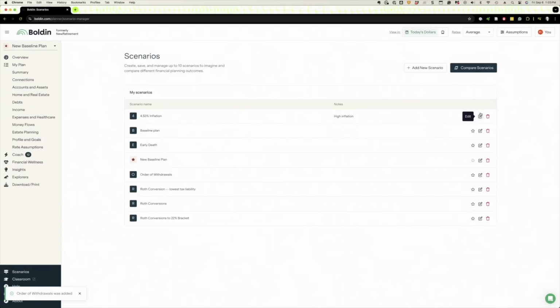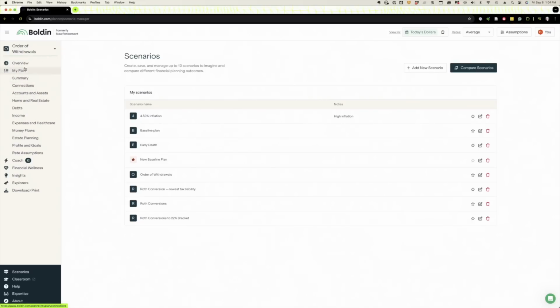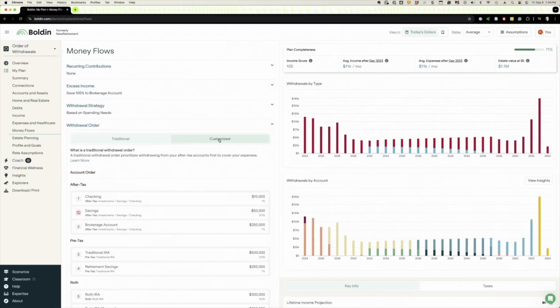We'll create this scenario. Now, why have I done that? Well, for 2 reasons. I don't want to mess up my baseline plan. I might start doing all kinds of customizations. And the second reason is that I want to compare the two once I'm done, right? So we'll switch plans to this new one that I've created called order of withdrawals. And up here, this tells us that's what I'm in. And we'll go back to money flows, go back to withdrawal order. Now we'll go to customize.